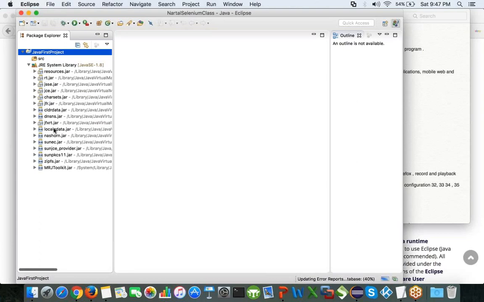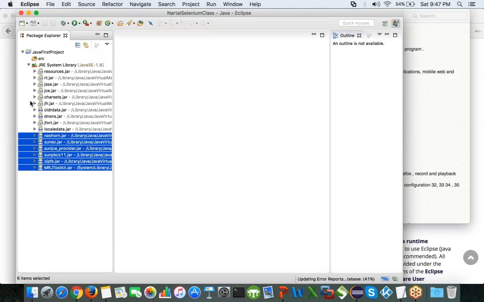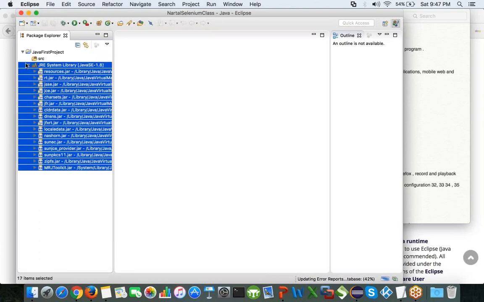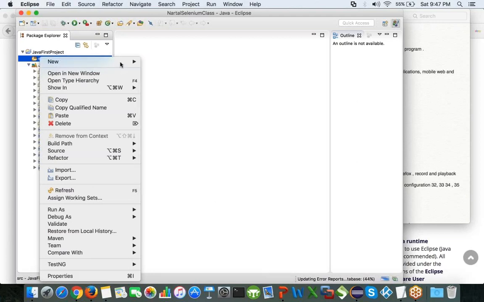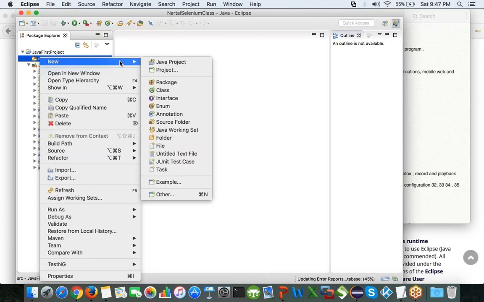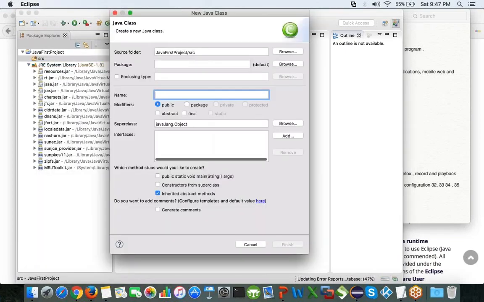It will also show you the Java libraries that we really need for development of Java, which is called the Java Runtime Environment. So if you want to create a simple project, you can create a new class here. For any program that you want to run in Java, you have to create a class. Once you create a class, it will ask you for the name of the class.